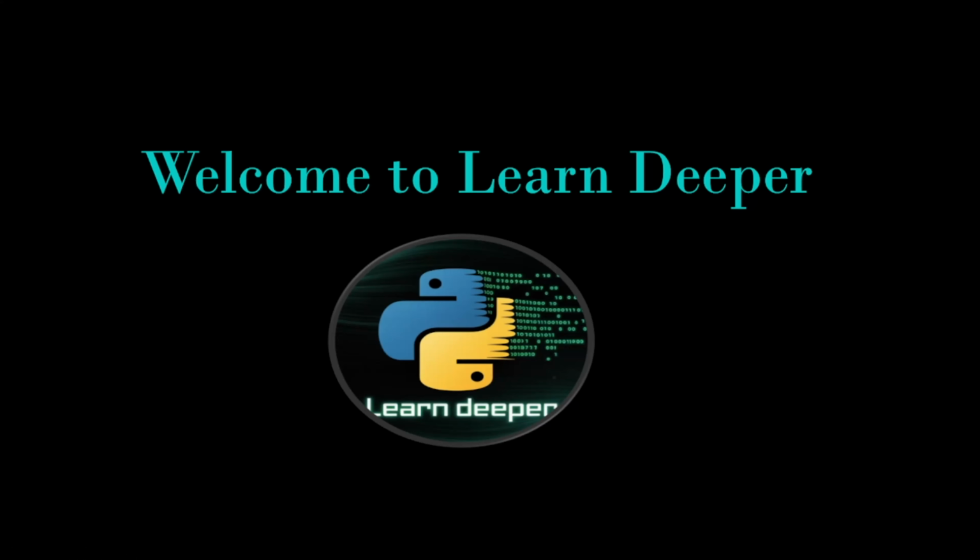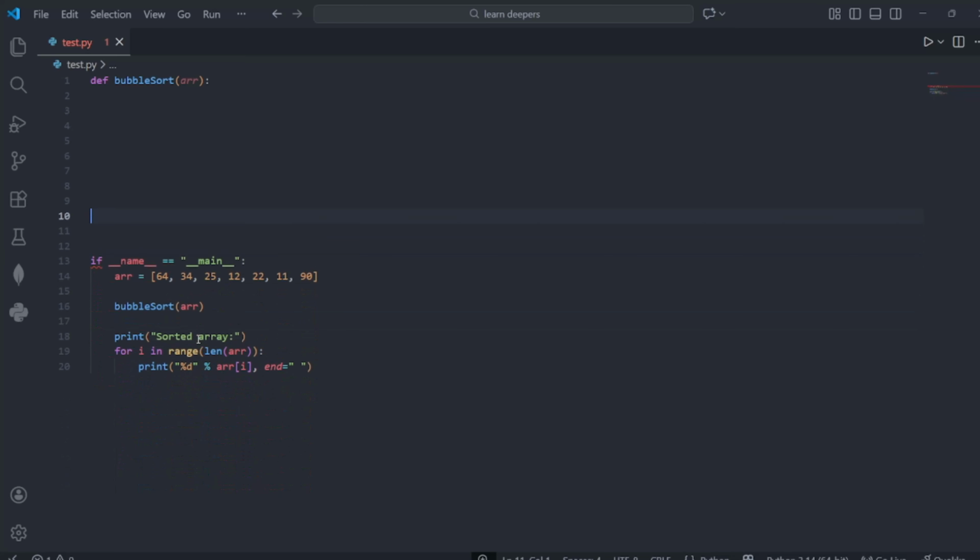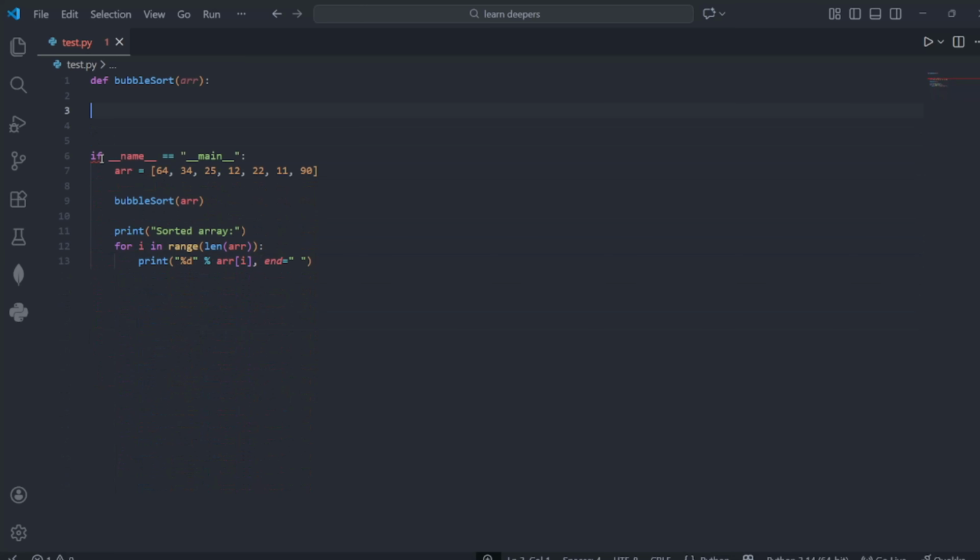This is the continuation video of bubble sorting part 3. Let's begin. Here I already made the base one, right? We have an if function, an array, and a bubble sort function, and we are going to print it. So without this, let's see what happens.